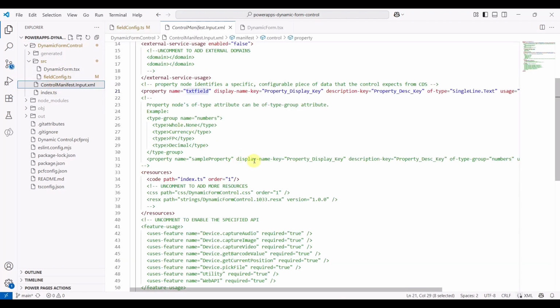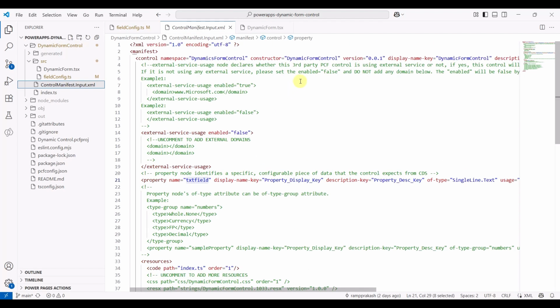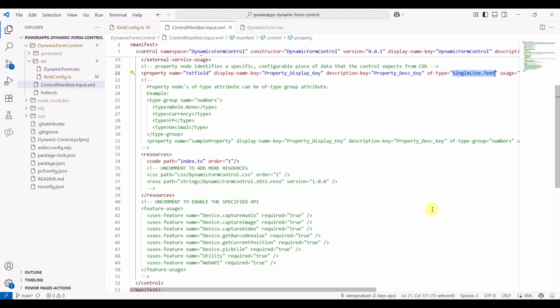I'll go to the control manifest file. Here is the control name, and I have created a text field; this control will work against a single line of text field. If you plan to use it for getting the value from environment variables or retrieve multiples, you just enable this feature alone so that you can easily use retrieve multiples and all those things.